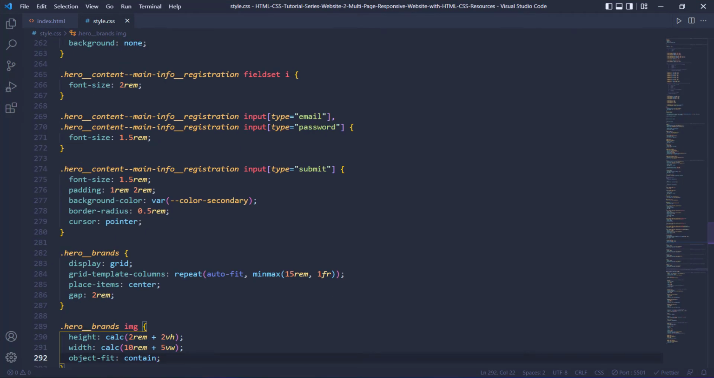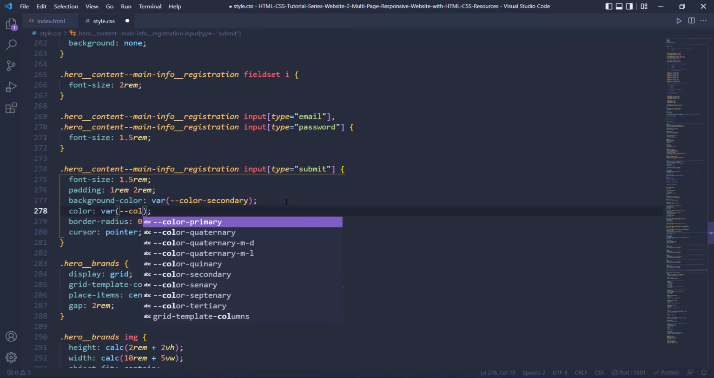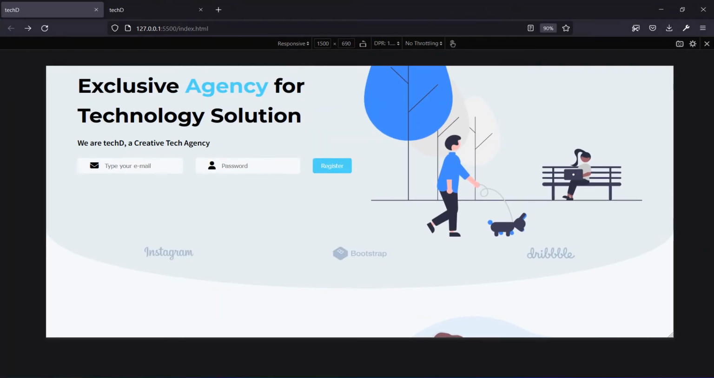Where is that input with the type of submit? What do we want to set it to? It is going to be color primary. So color var color primary. Let's save that. Let's jump back into code.